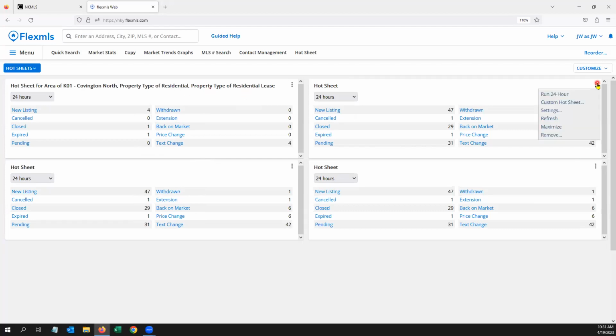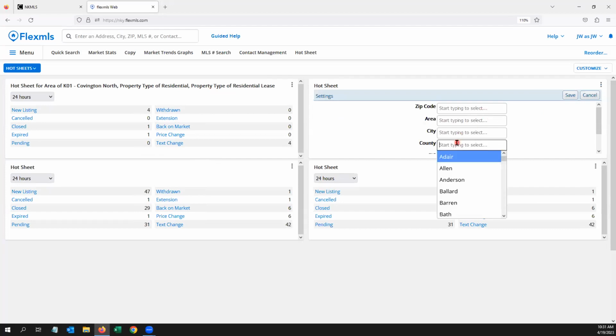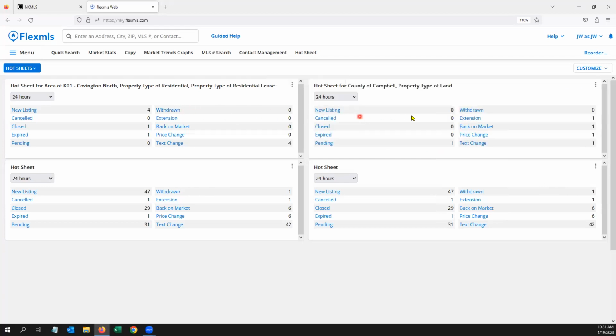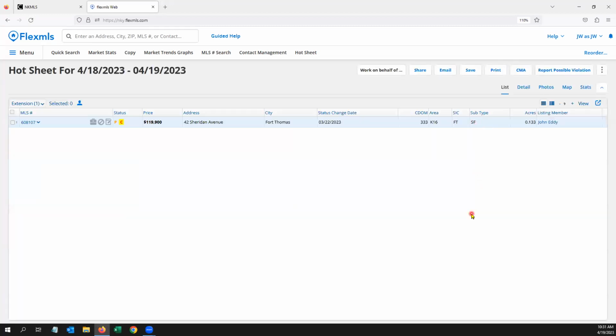Well, this hot sheet, let's go to settings. This time, let's try County of Campbell. And I'm just going to do land for this one. So I'm breaking my hot sheets into different things because if you find there's just too much information on the hot sheet, you could just come here to your special dashboard, take a look and see what you see. And then you could click on stuff like, oh, there has been an extension in Campbell County for land. Click on it. There you go.